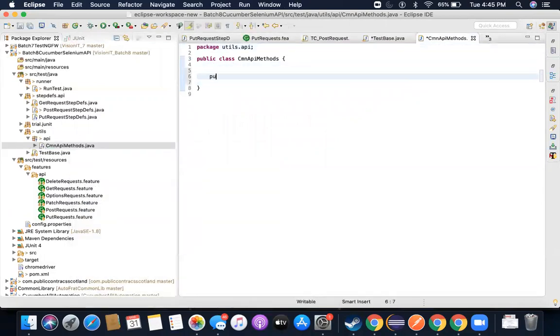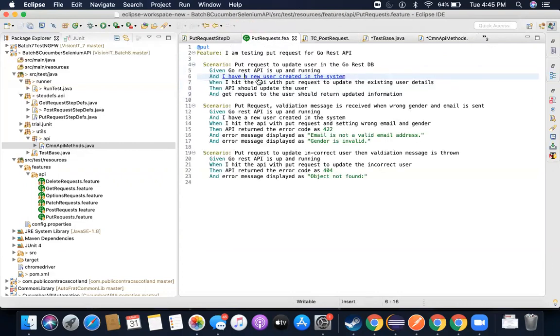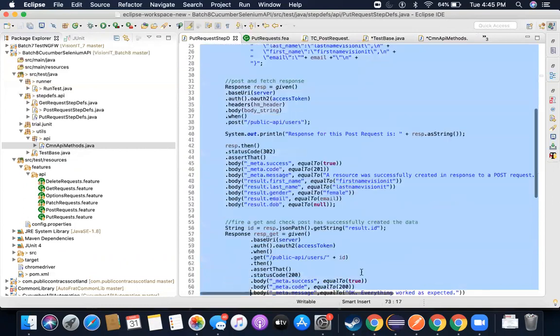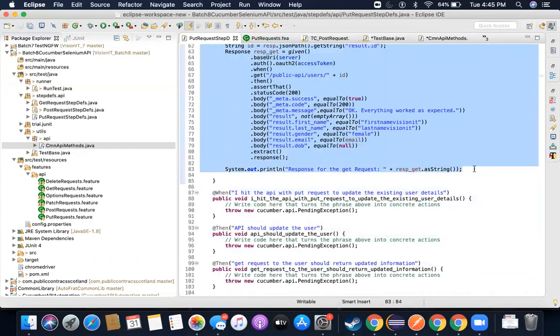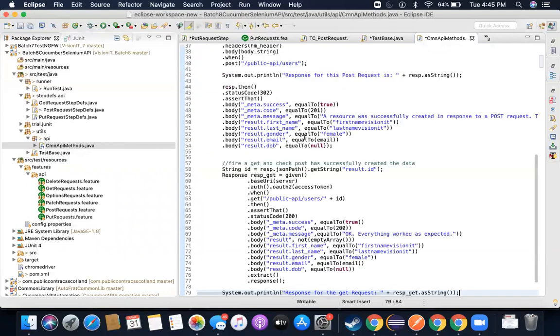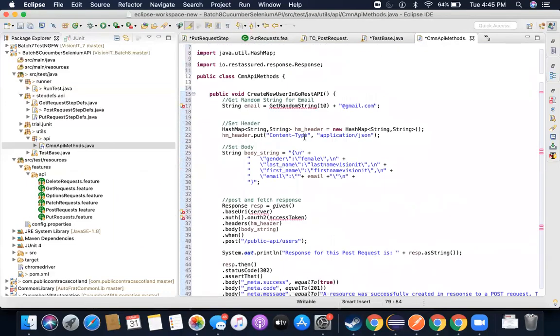I'll create a simple method called public void create new entity or create new user in Go REST API, right? And I will just put the code which I actually have added here, cut it, and I will paste it here. And you really don't have to necessarily add these statements. So let me first resolve these errors quickly.